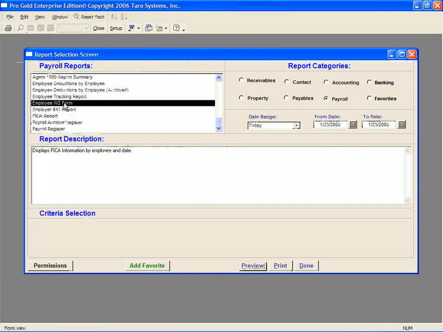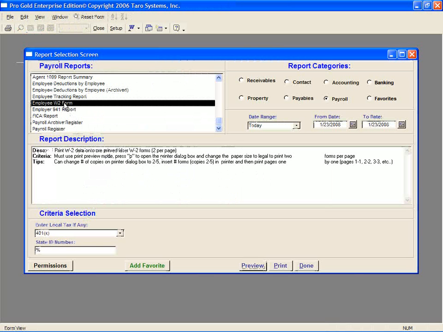The Employee W-2 form prints the W-2s for the payroll employees. It is printed in January, and this report will not be available to print until you run the first payroll of the new year. When you run the first payroll of the new year, ProGold asks if you would like to archive your data, which prepares it for the W-2 printing.